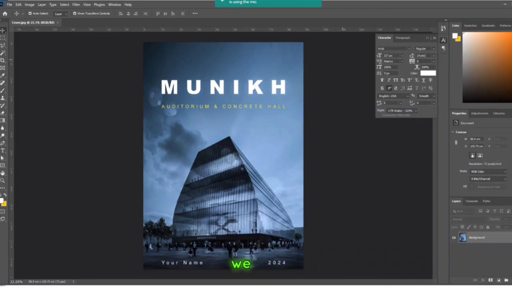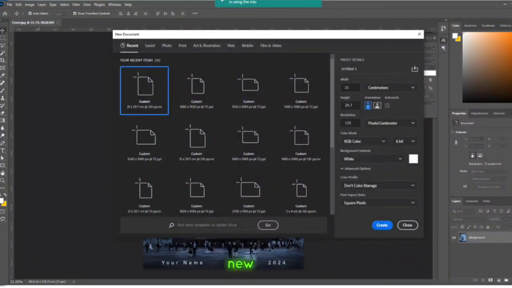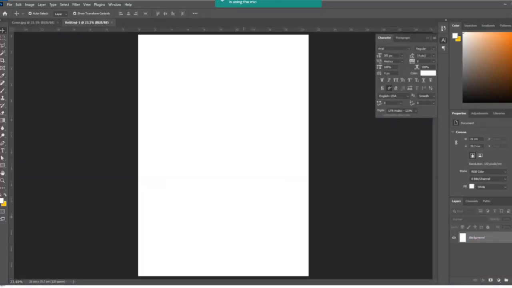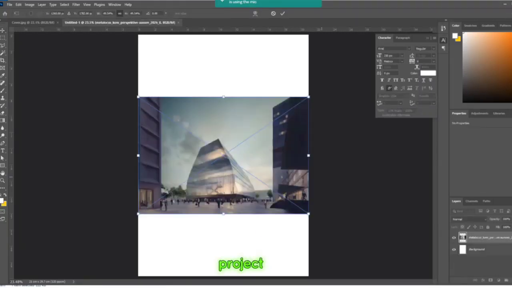In this video, we will learn how to make a poster for our projects in simple steps. Go to File, New. Choose A4 for dimensions, and for colors choose RGB if you want to use the photo on the internet, and choose CMYK if you want to print it. Bring a photo for your project.